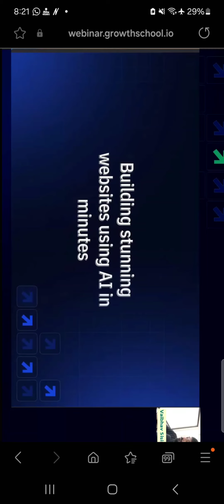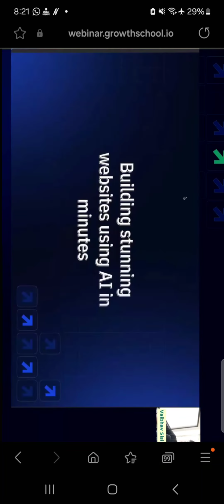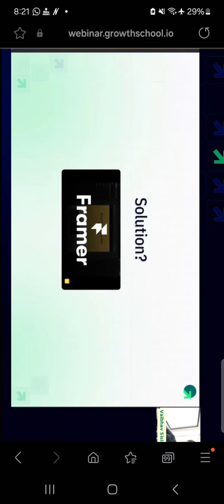Okay. Superb. So build stunning websites using AI in just a few minutes. The tool that we're going to use is called Framer. I've already signed up for this tool, and I'm using the free version. The free version is very good.